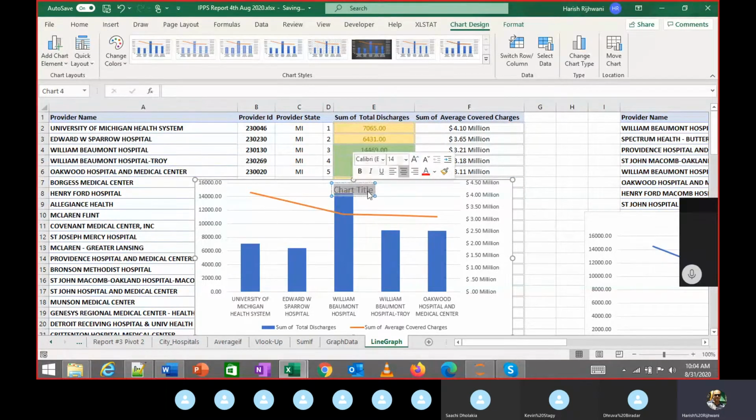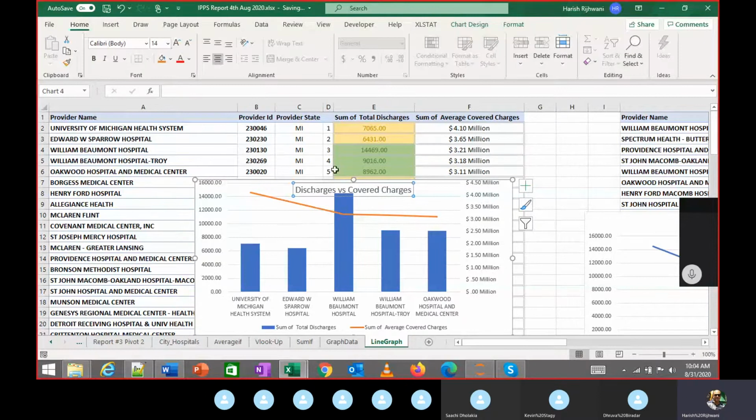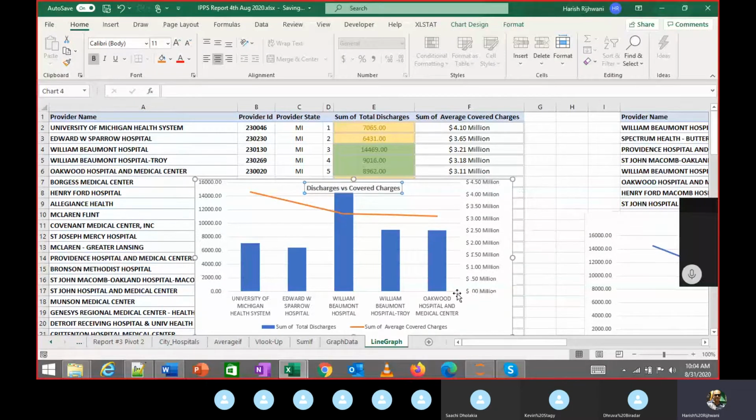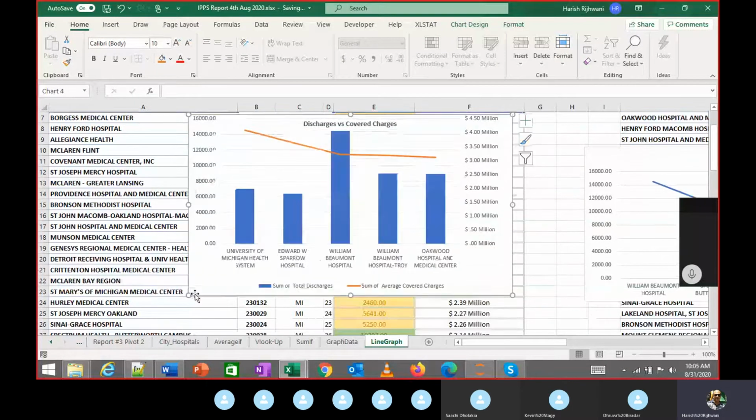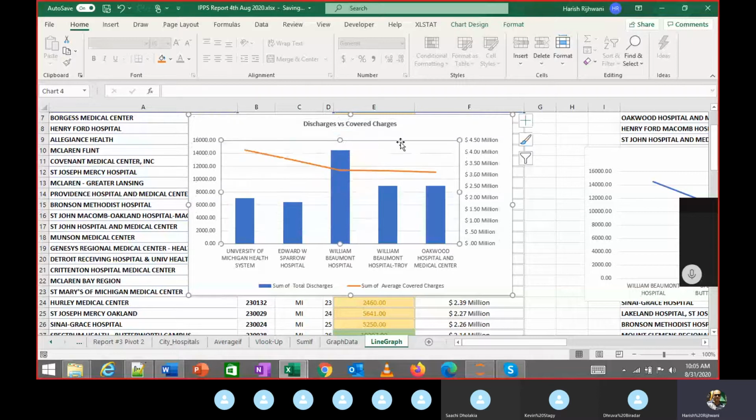So I can add a title comparing whatever discharges versus covered. Okay, I can do it this way. I can change the font of this in the same way. I just have to select this particular box. I can change the font to whatever I want to. I can make it that way. I can reduce this if I want to.